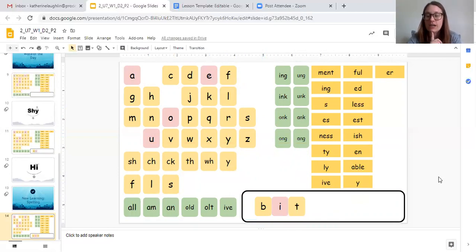Great. So second grade, how do we make the word bit into bite? Like I take a bite of an apple. Let's tap the word bite. B-I-T. Bite. So I need that I to say its name. It can't right now because it's closed in by this consonant T. How can I make the I say its name? Think for a minute.